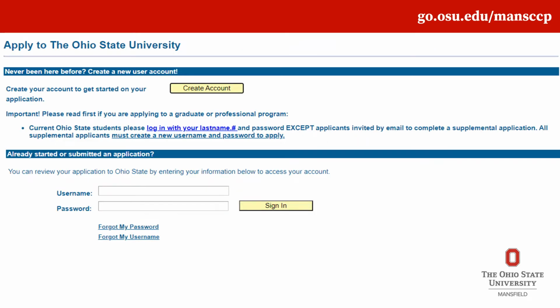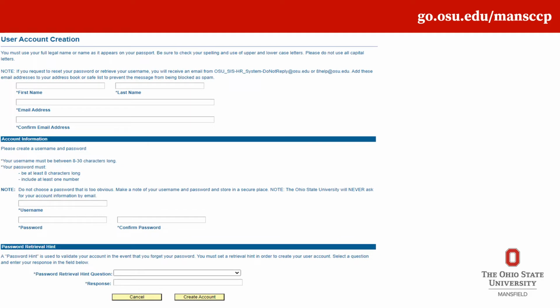After clicking Apply, you'll come to this landing page. Click Create Account to get started on your application. After clicking Create Account, you'll then have to input your information as well as your email address. Then you'll create a username and password retrieval hint question. Please note the email address that you enter on this page will be the email that Ohio State contacts you after you've submitted your application.